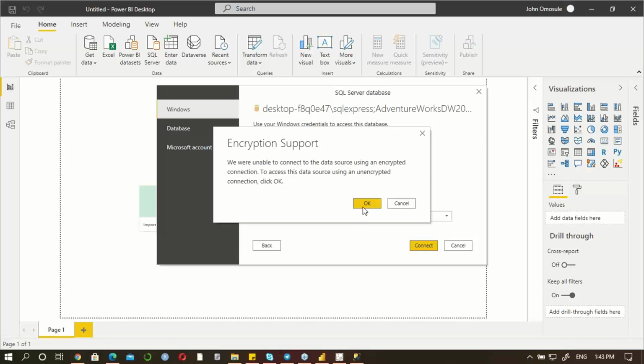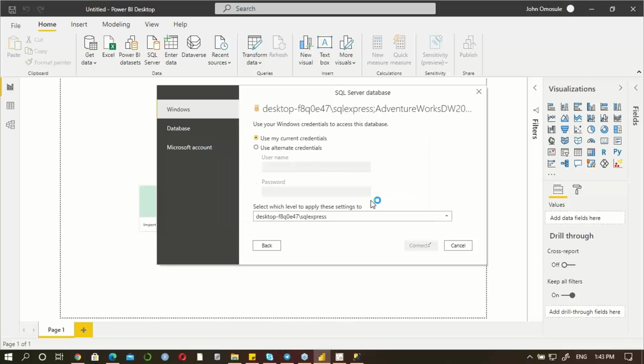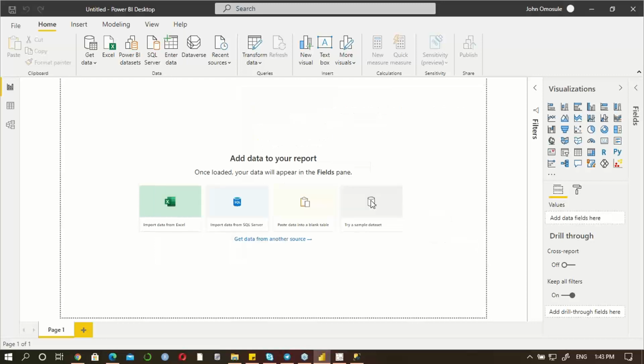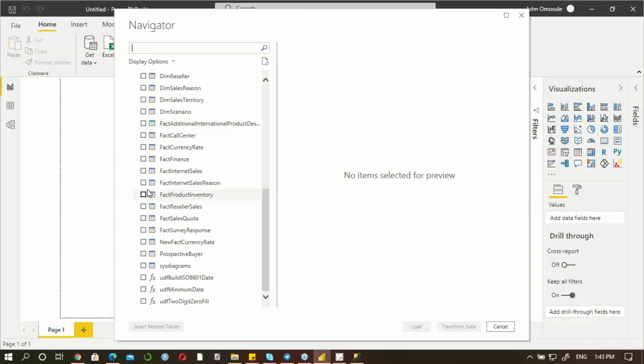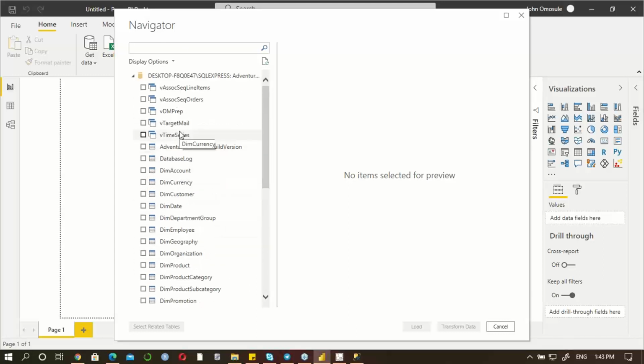So you can see it's bringing the option that we are not able to connect using encryption. So I'm going to click OK. I told you that the difference between this and the other one would be that now I'm going to see only Adventure Works, without seeing every other database. You can see that this takes me straight to AdventureWorks, and I can see all the tables in AdventureWorks, unlike the other one that took me to see all the other databases.